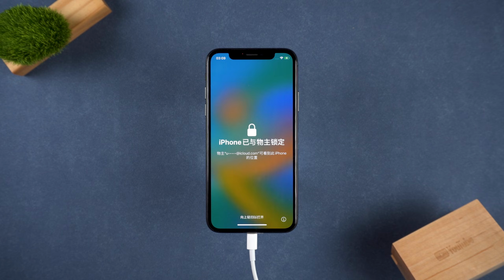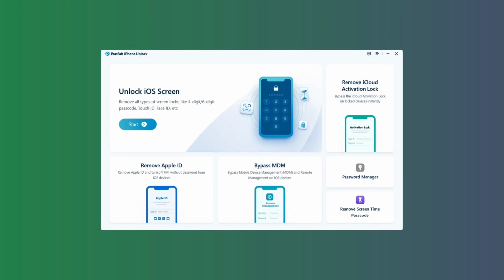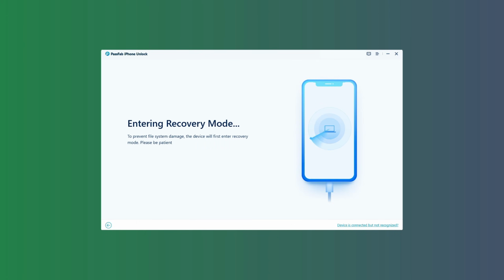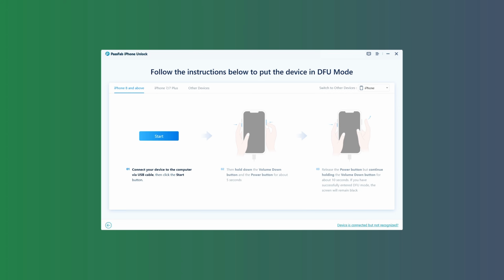Connect your locked iPhone to the computer, then launch the program and select this option, Remove iCloud Activation Lock. Click Start, and your device will begin to enter recovery mode. Follow the on-screen instructions to put your device into DFU mode. DFU stands for Device Firmware Update, which is necessary for starting the jailbreak process.